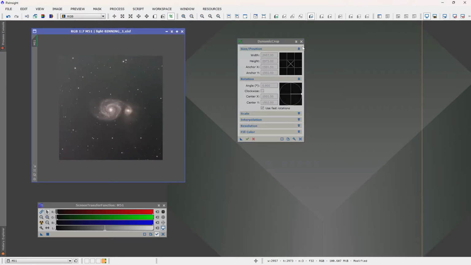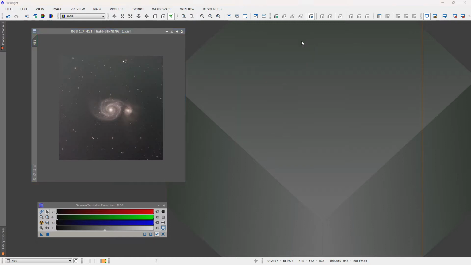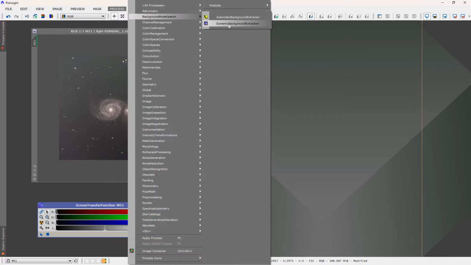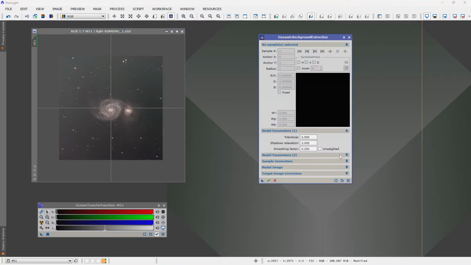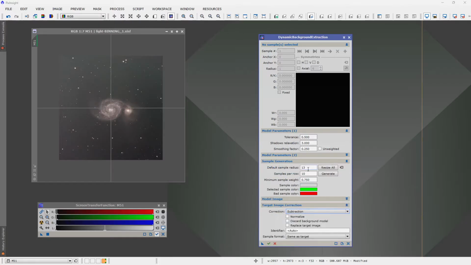There we go. The next thing I'm going to do, we've got to get rid of this background. It's going to be impossible to process this with such a crazy gradient here. So let's open up Dynamic Background Extraction. All right, and then what we're going to do here is set some parameters. Correction is going to be subtraction. And for our sample generation, I like them to be a little bigger. I'm going to say 20.